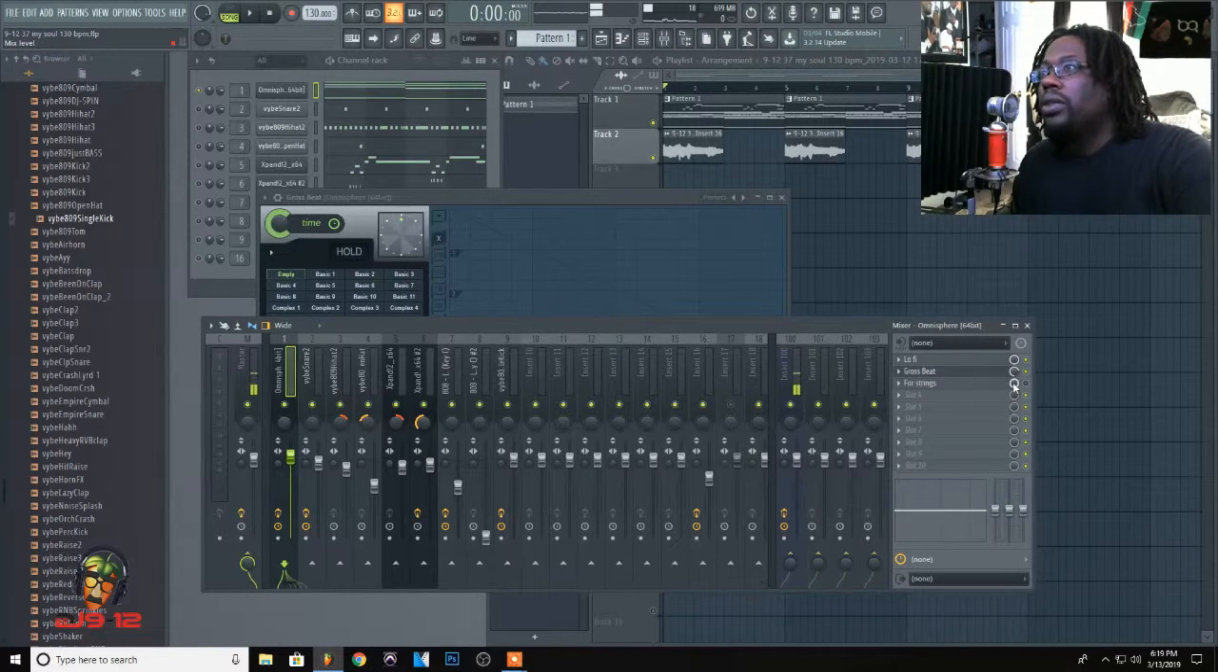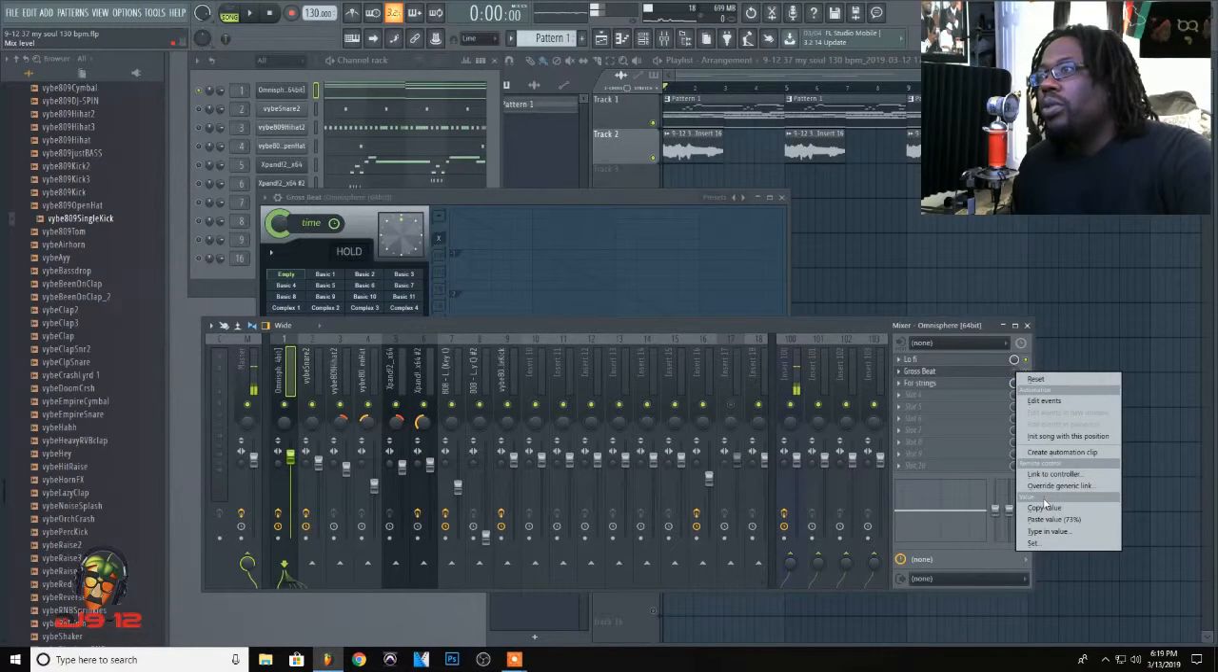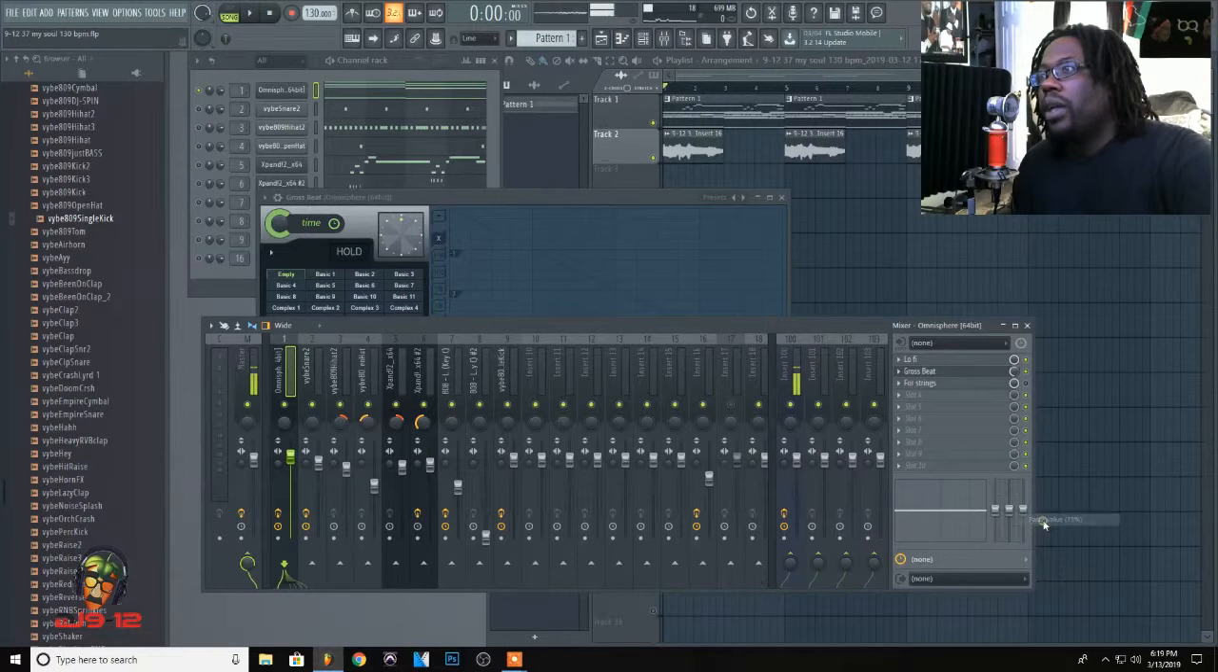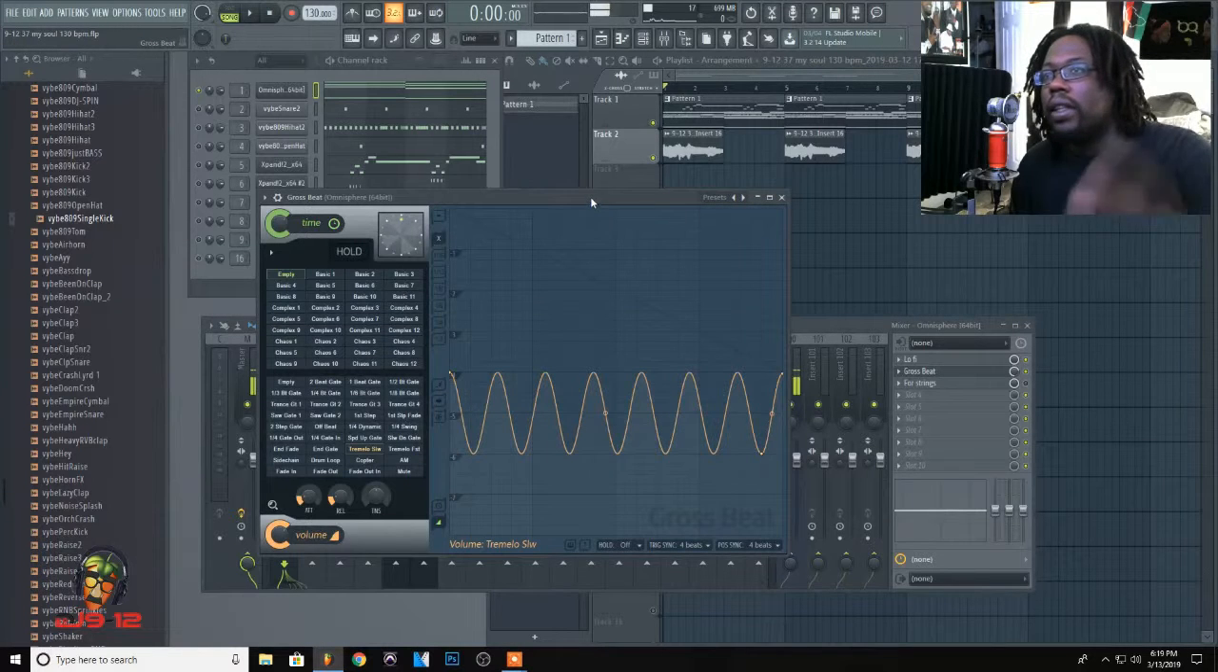73%. Another cool thing too, like I just did, say you don't know where you put the effect at. If you right click and copy before you move it, it'll copy that value. So all you gotta do is click paste, and it's gonna go back to your original setting. That saves a lot of time as well. So this is what it sounds like after the tremolo effect is backed off through Gross Beat.